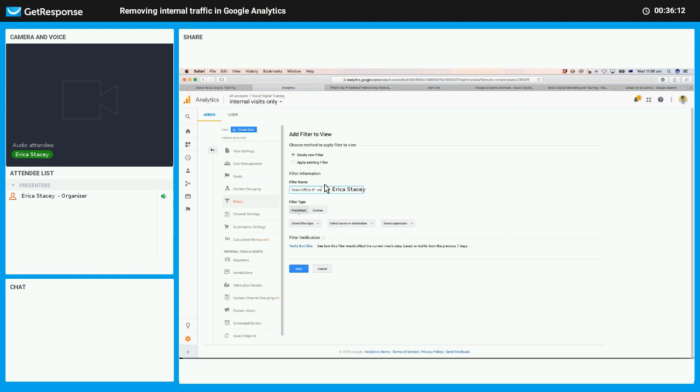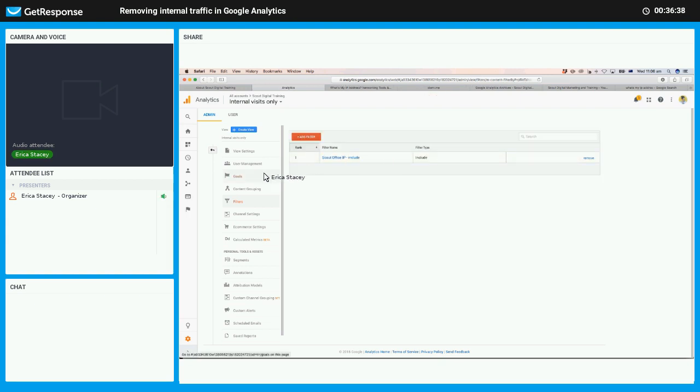I'm just going to call this one include. So last time we chose exclude because we wanted to exclude my visits to the website from this network. Now we can use include only, traffic from an IP address that's equal to, I pop in that exact same IP address and click save, and you can see include.